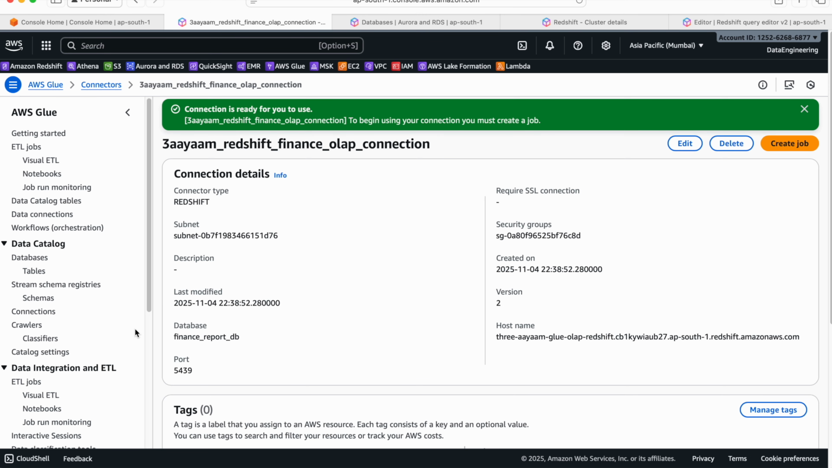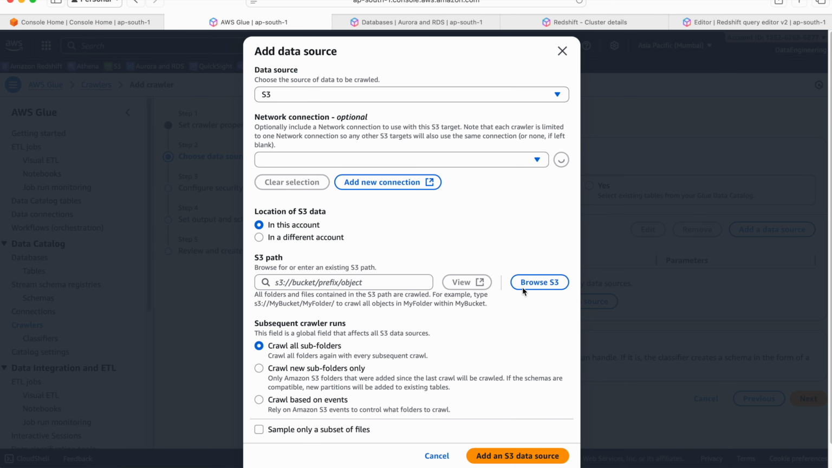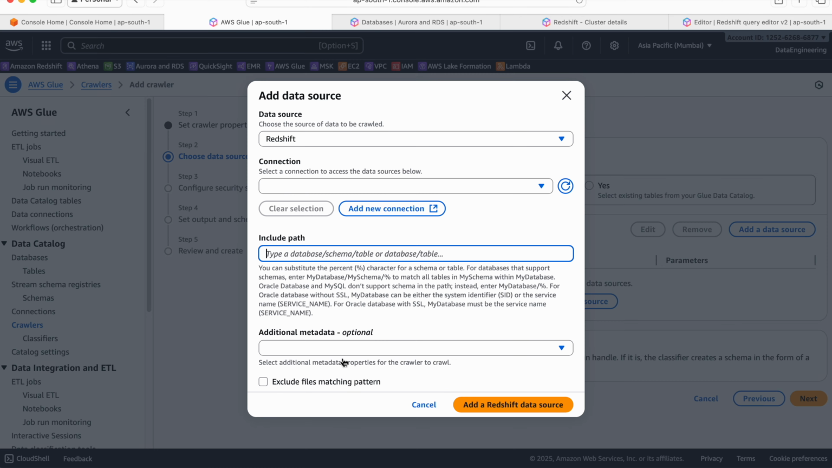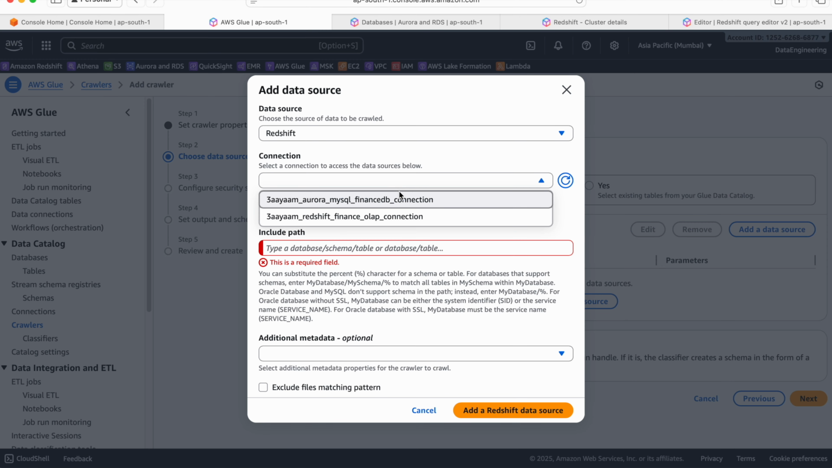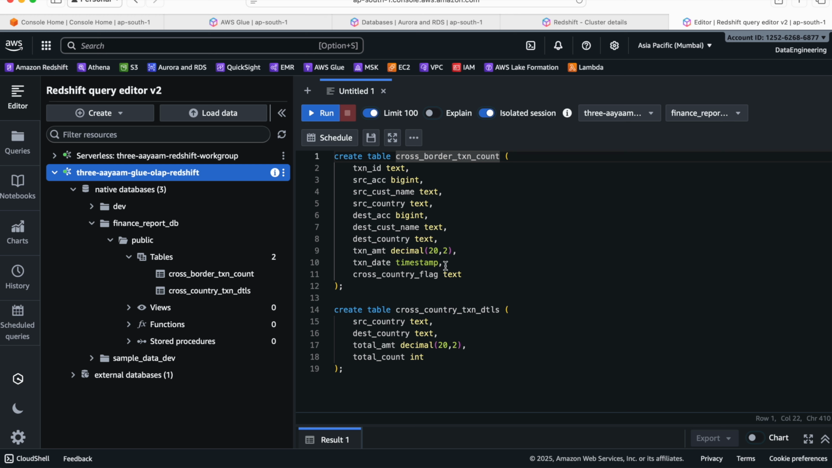Let us go ahead and create the crawler now. This would be the name of the crawler, and I'll add the data source as Redshift, and I'll have to select a connection here. Now the connection would be the new one that I have just created, which is this one. And then I provide the database name or table name or schema name. In Redshift, I have created these two tables in the finance report DB database and in the public schema. So let us go ahead and mention the same.